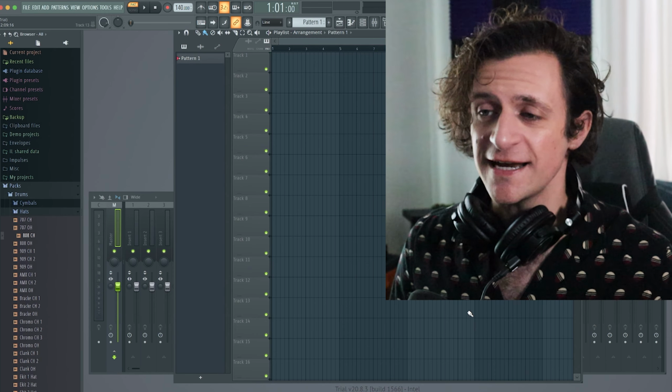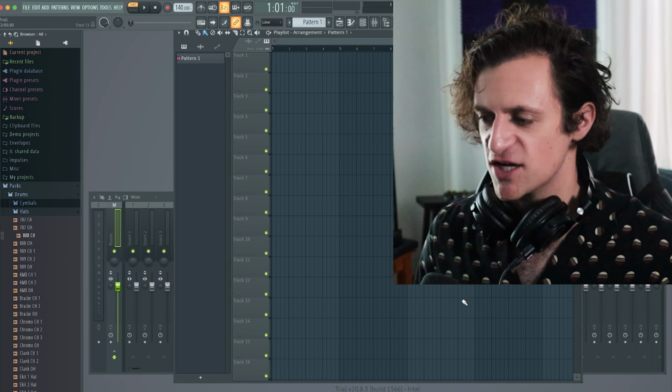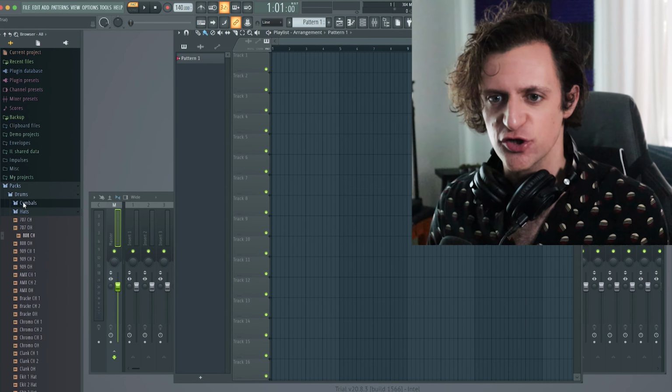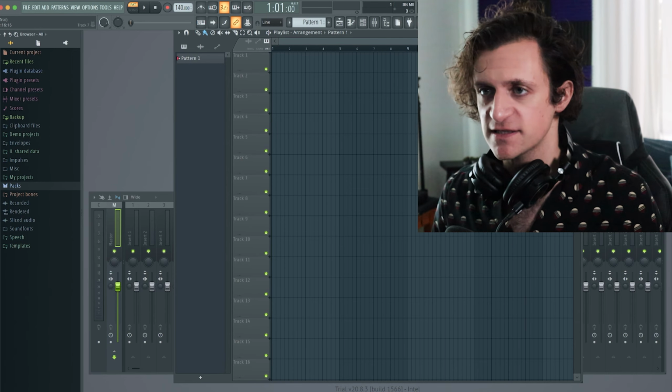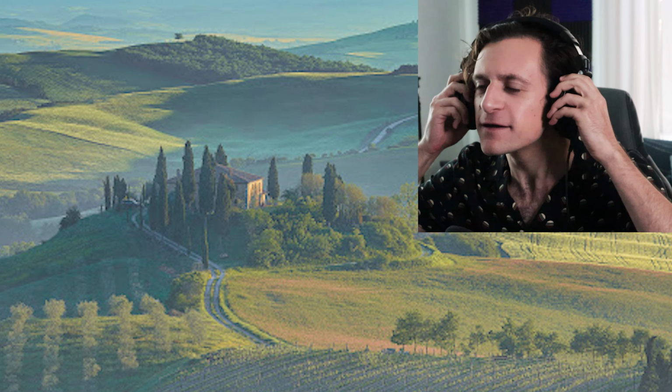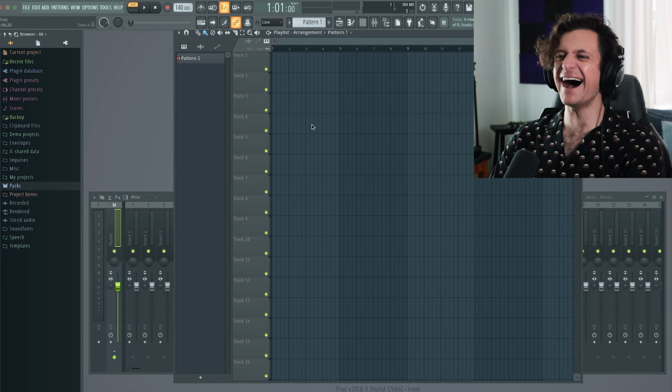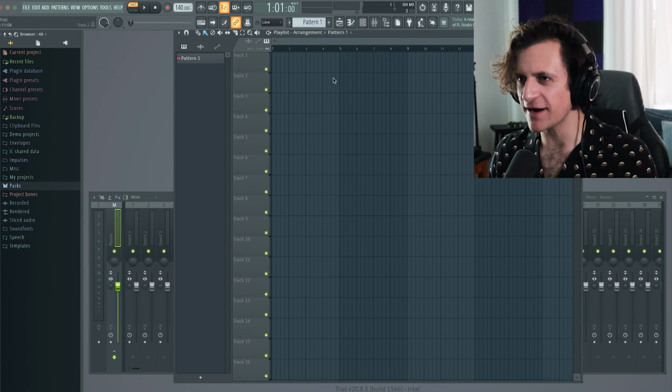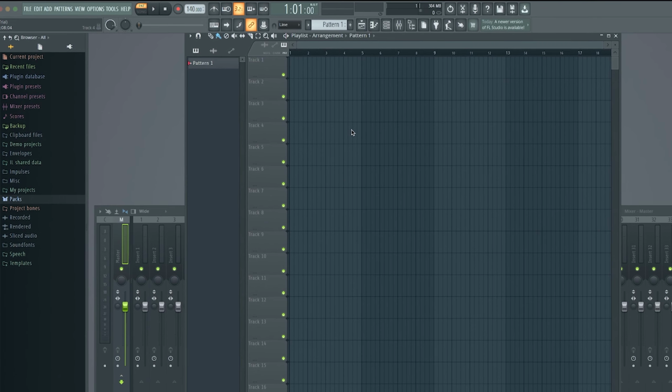All right, so we are in an empty FL Studio session here on this demo version. I've just opened it, barely clicked anything. Let's go ahead and explore this foreign land. What am I looking at? This is so, I mean, it looks really clean and pretty. Like, I already like the layout.